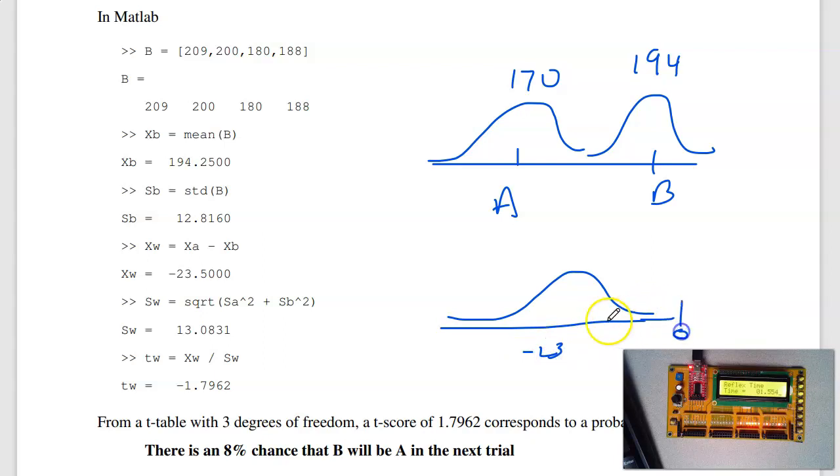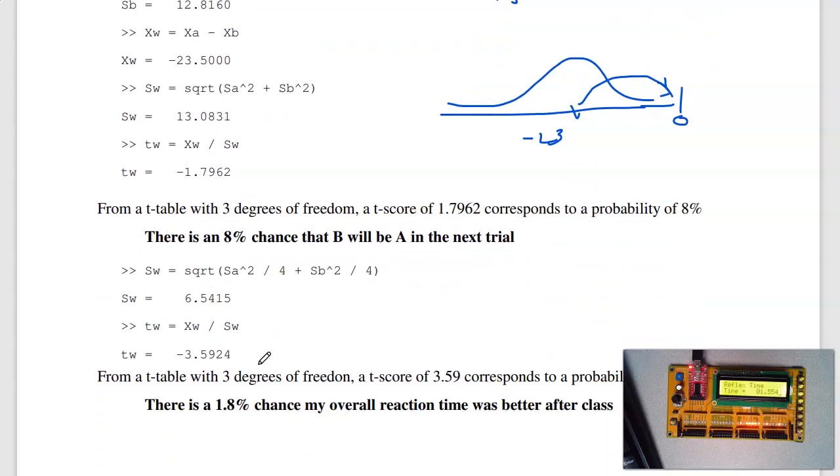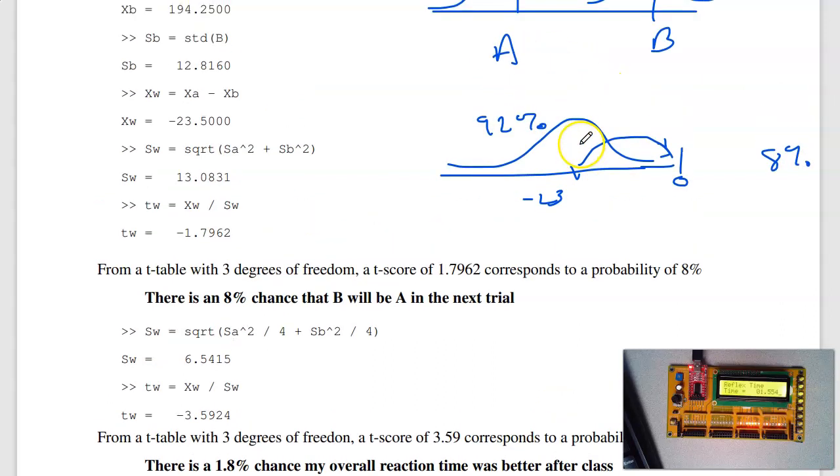So 0 is way over here. The t-score is how far is 0 from the mean in terms of standard deviations. It's 1.79 standard deviations away. From a t-table or a stat track, what that tells me is that this area is 8%. This area is 92%. So 92% chance my reactions got worse after going to class. Whatever that tells you.